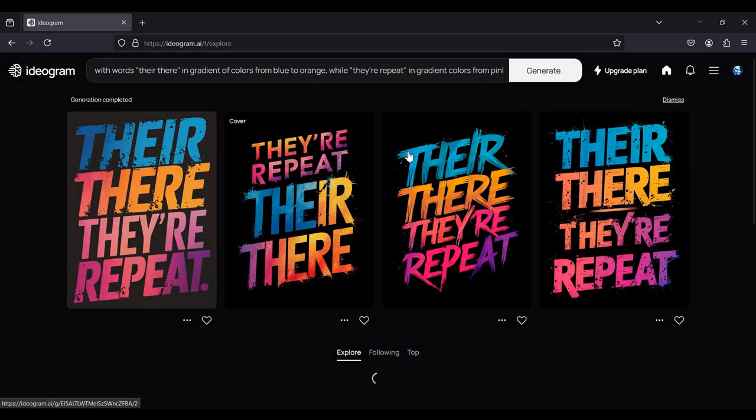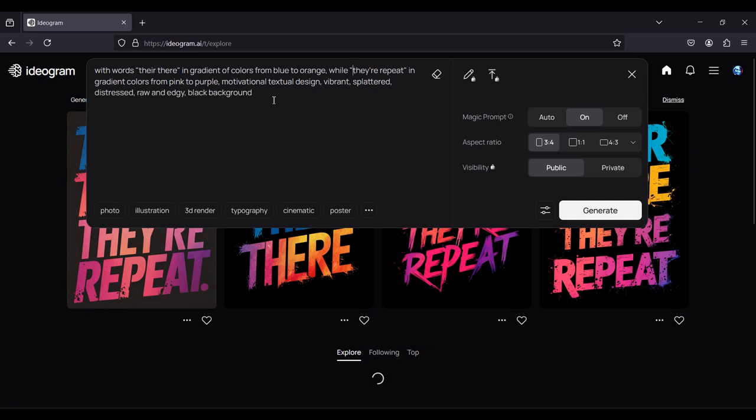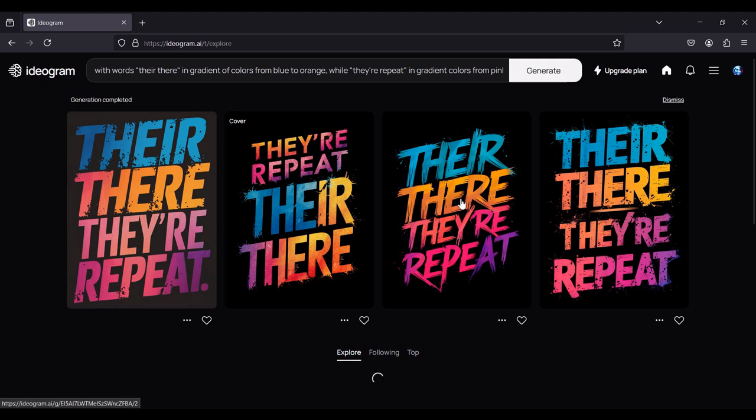So this is the typography, colorful in Ideogram. So I use these prompts, so gradient colors. So I make this design like a funny design for English, maybe English teacher. So we're going to select one here, and we need to upscale because it's very small.